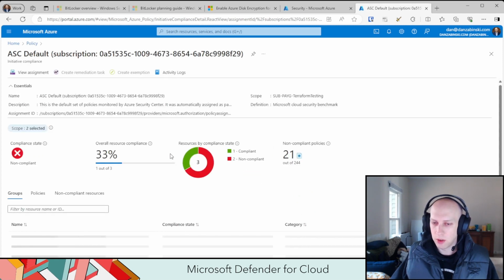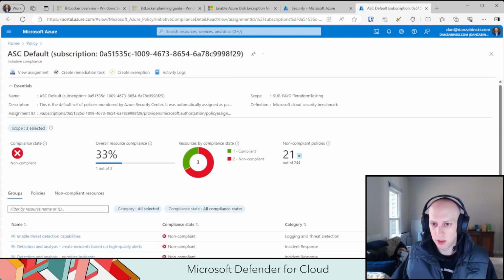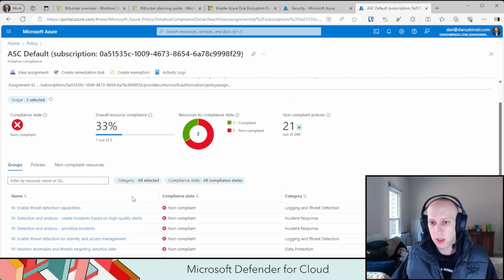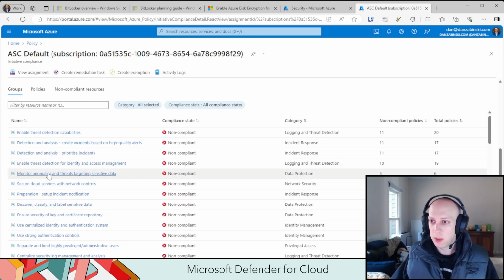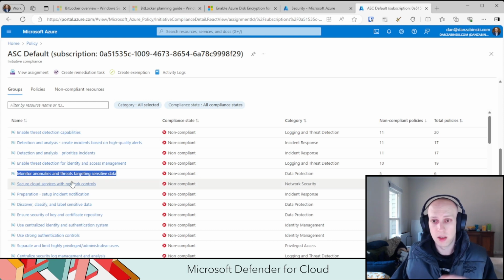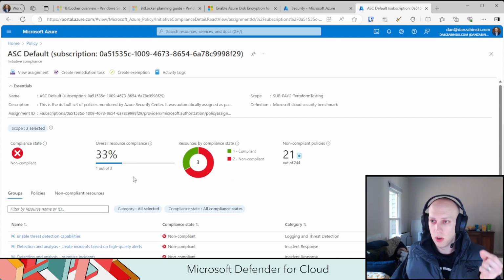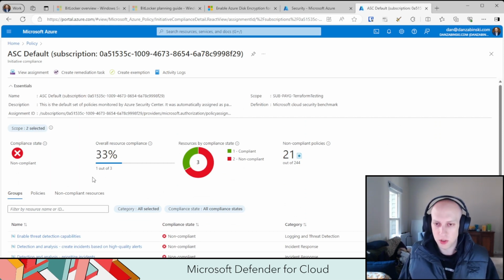This ASC default is Azure Security Center default. And these are a list of Azure policies that Azure Defender for Cloud is using to check and evaluate all of your resources against those regulatory compliance benchmarks that it has listed. So you'll notice monitor anomalies and threats targeting sensitive data. This is that policy we literally just looked at in the Defender for Cloud portal. I'm not going to go into what Azure Policy is or how it works right now, other than to say it's a GPO style thing for Azure.